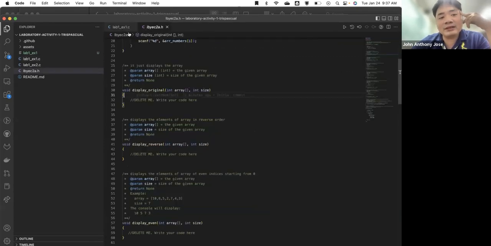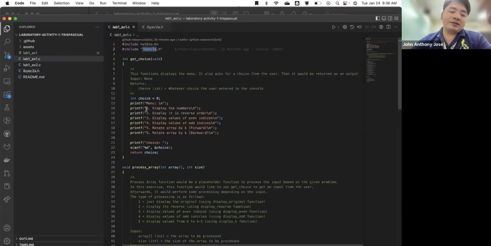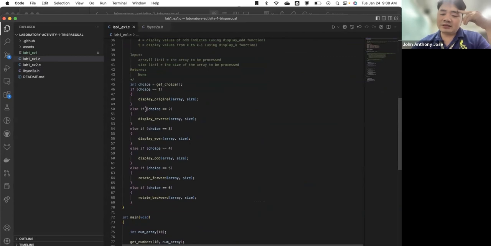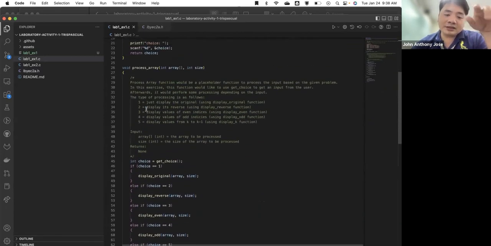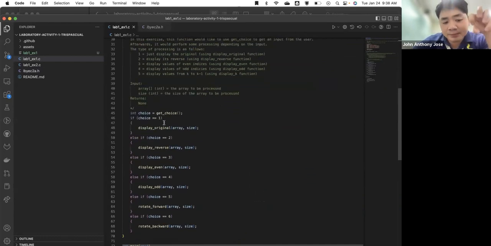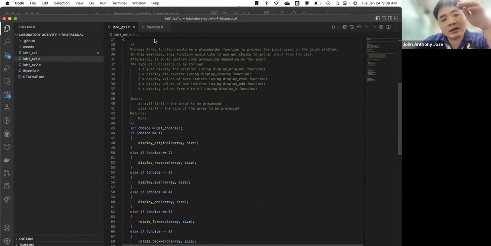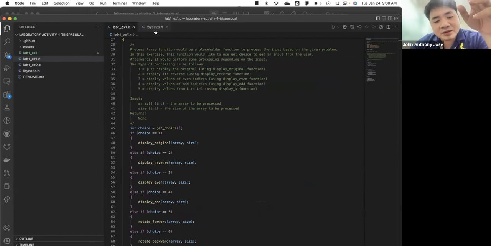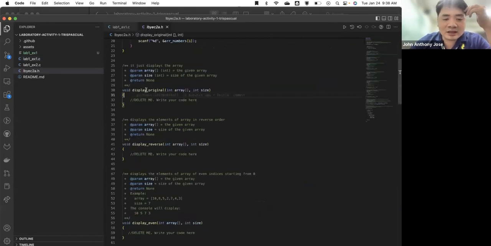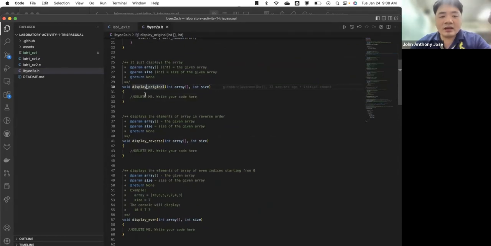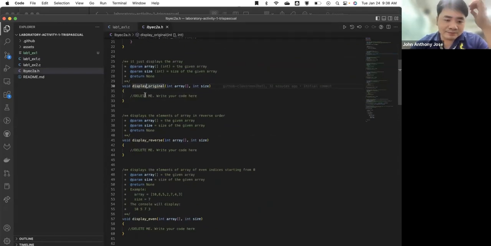And now the compiler would say, oh, okay, yes, I found there's a display original function. No problem, let's try to call that function. So now give me the input. So the compiler and then process array now will get that input and then call display original. Hey, display original, execute your function. Here is your input, it's array and size. And now display original will tell the compiler, okay, I will run that code.